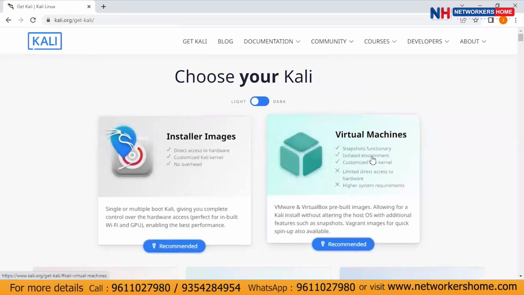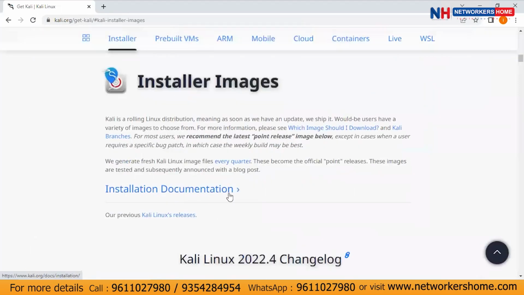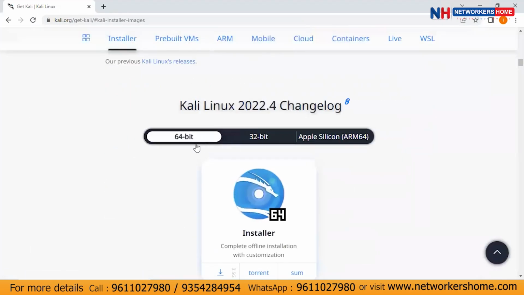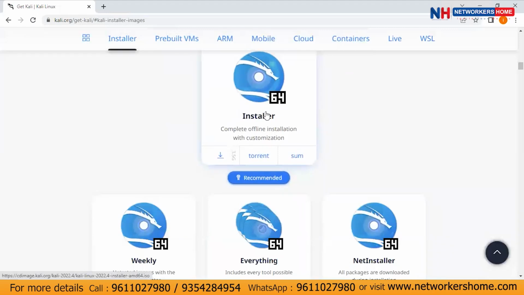So what is a virtual machine? A virtual machine is a pre-built VirtualBox image. You will import that particular virtual machine into VirtualBox, and you will directly get access to the installed Kali Linux. You don't have to install it. It is pre-installed. While in the installer images, you will get an ISO image which you have to install. Right now we just want to see how to install, so we'll go with the installer images. In the installer images, according to architecture, you will download whether 64-bit, 32-bit or Apple Silicon. From here, we'll choose the installer image.